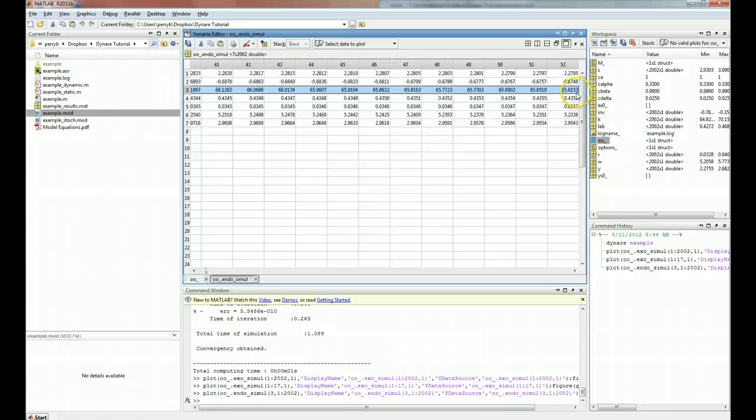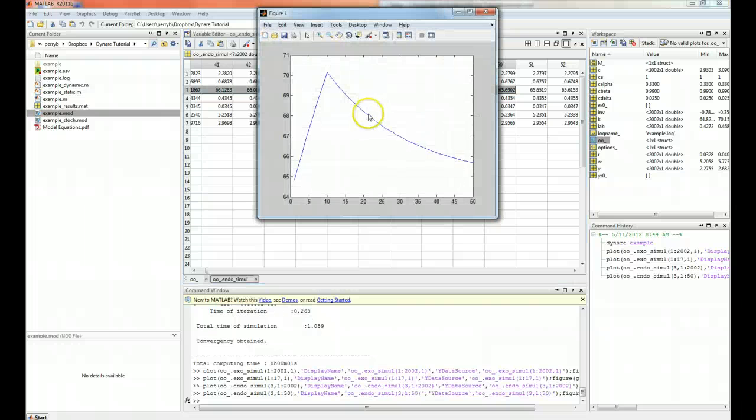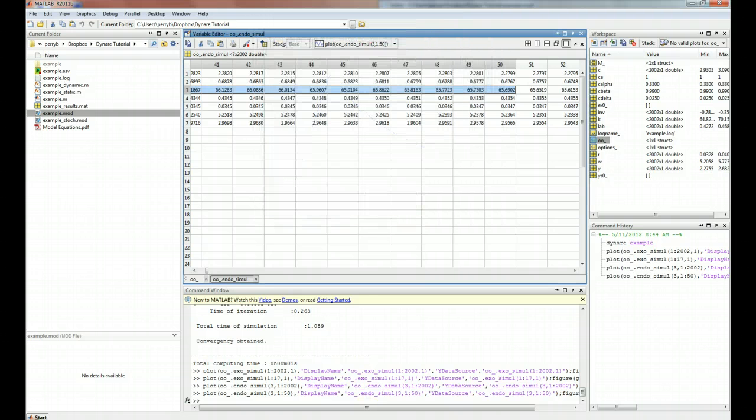To get a better look at this, let's just take the first 40 or 50 periods of our simulation and plot that, and you can see that with a shock to productivity, capital increases and then decreases. I think that's enough to illustrate what's going on with our temporary shocks in a deterministic model.